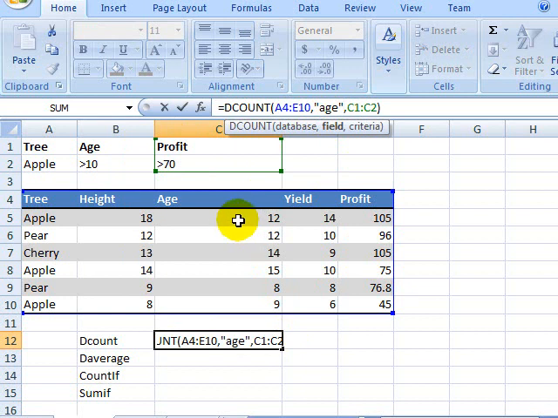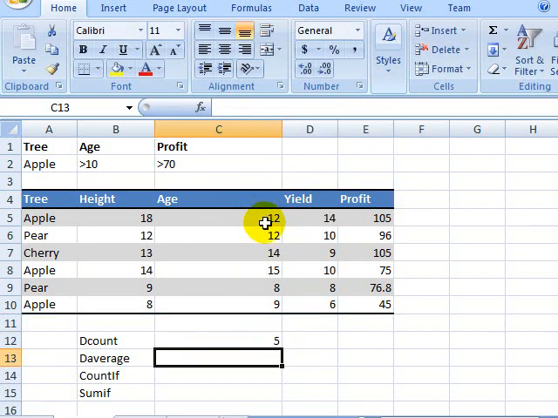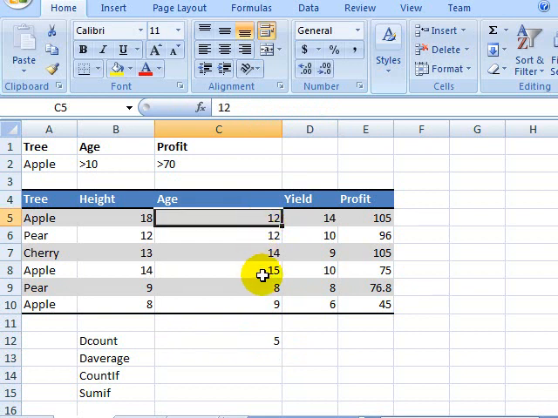So if I go back and type in age here, what it's basically doing is also searching all the cells in the age column and making sure that we have some type of number. If there is a number in there, then it will count. If there is no number, then it will basically skip that cell. So for instance, if I select cell C5 and type some text here and press enter, as you can see it will skip that cell because it does not contain a number.